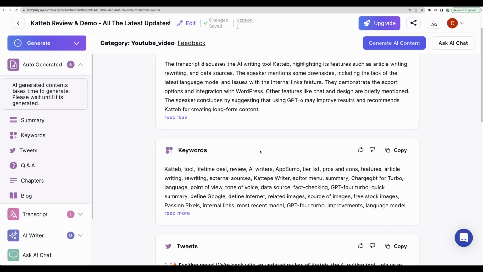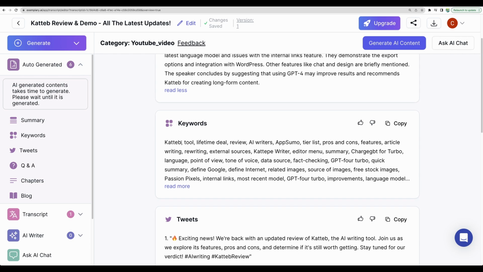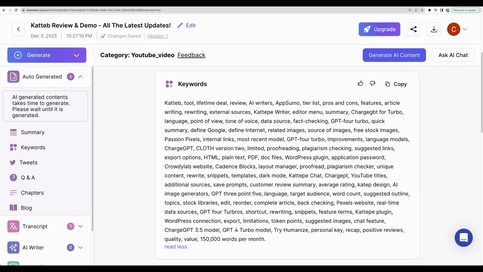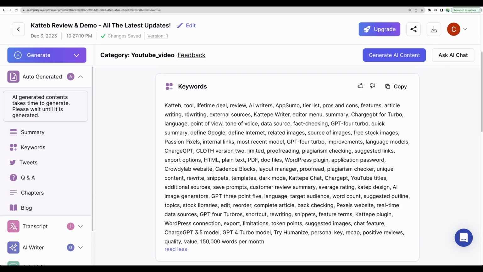All right, so let's check the next auto-generated content, keywords. Well, regarding keywords, I think those are too general. I think you will not be able to use these suggestions in your blog post. Those are just too general and are not focusing on a Katep review specifically.